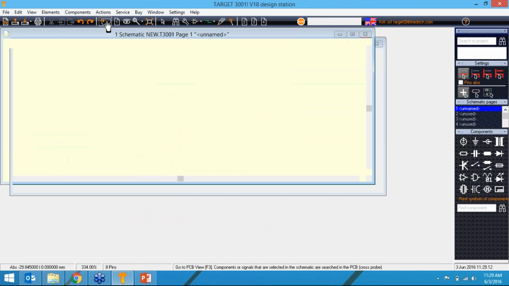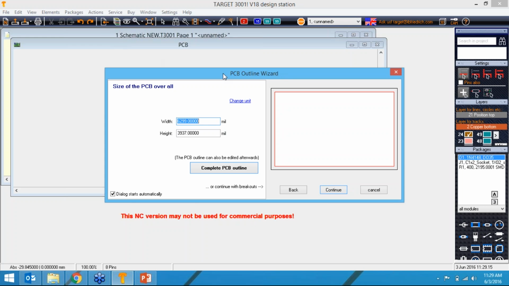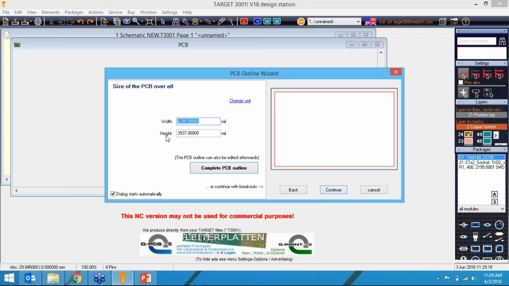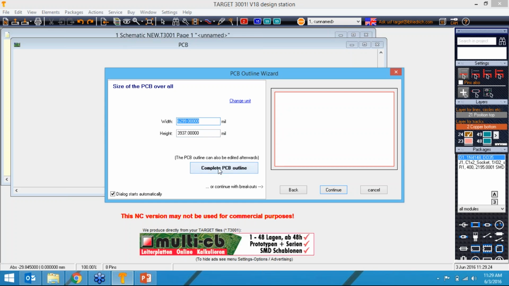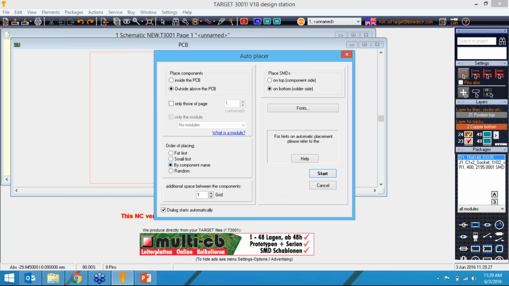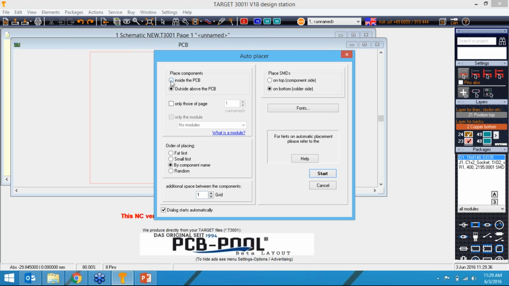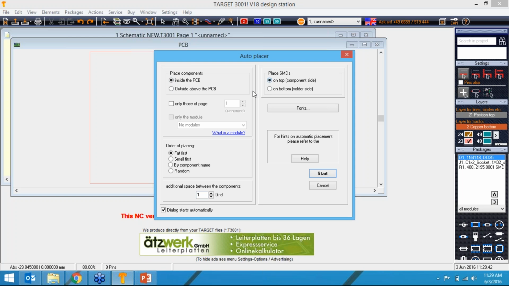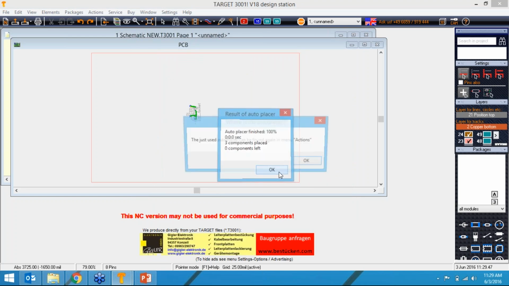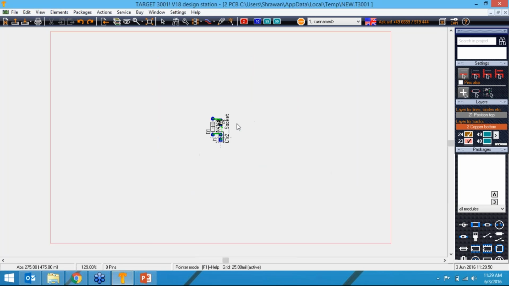If you click on this, first you will get this PCB outline wizard. So you have to set the width and height of this PCB, or you can set this manually by just clicking on PCB, complete PCB outline. So after this, you will get auto placer window as I've shown you in that presentation. So you have to change that inside the PCB or outside the PCB, SMDs on top or bottom, order of placing you can decide. So if you click on start, you can get your circuit in an optimized space placed over the PCB.